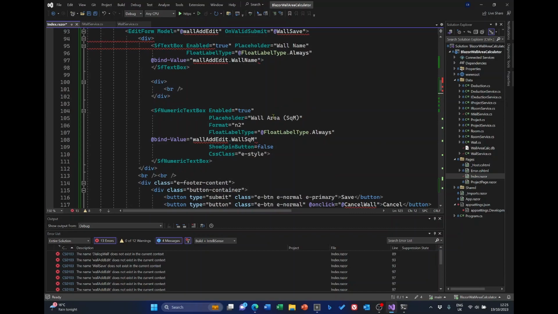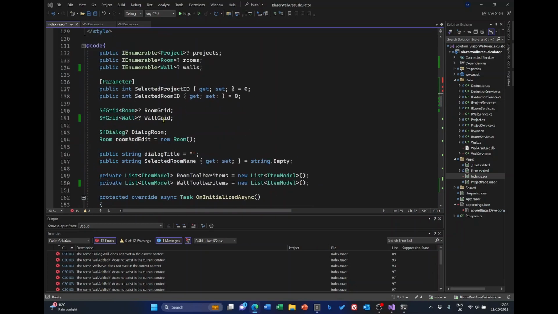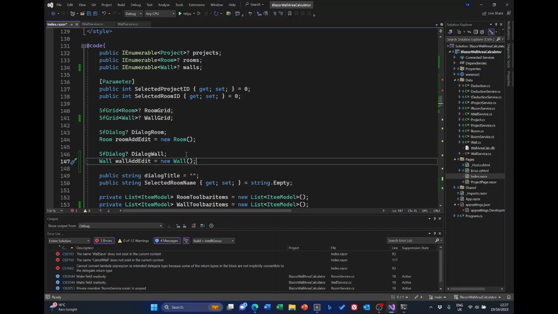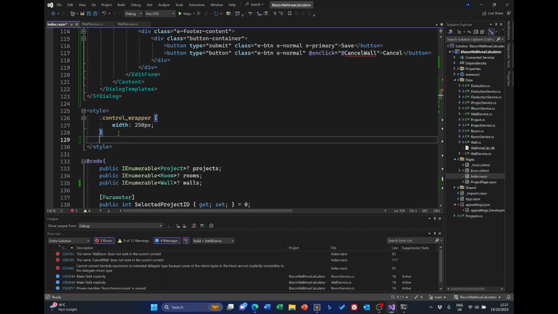On the numeric text box, we've got a format of N2, so it'll put comma-separated thousands and show 2 decimal places. And I've also had to add this CSS class to make the number right aligned. We now need to declare a few variables. So in the declaration section here, we've got under the dialog room, I'll put the equivalent for the dialog wall and the wall object wall add edit, and we'll now deal with that style. So I'll enter that extra bit of style in here.